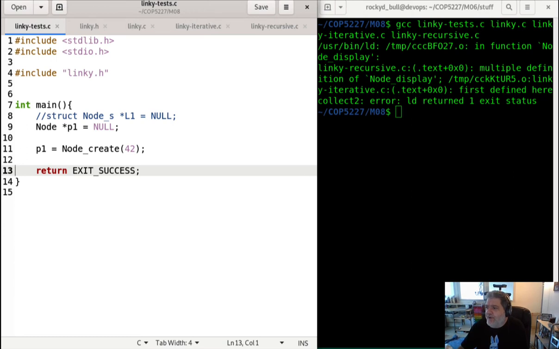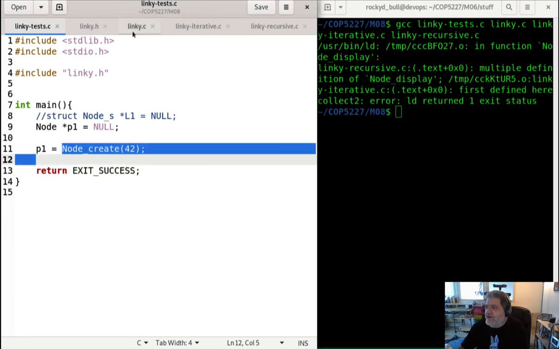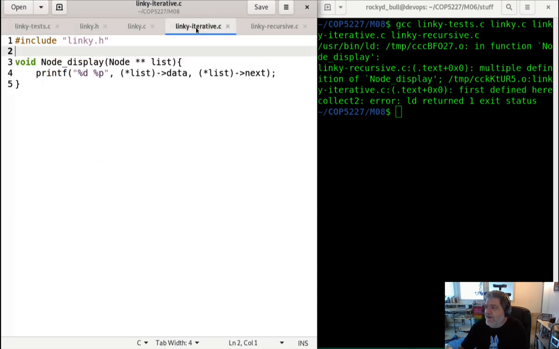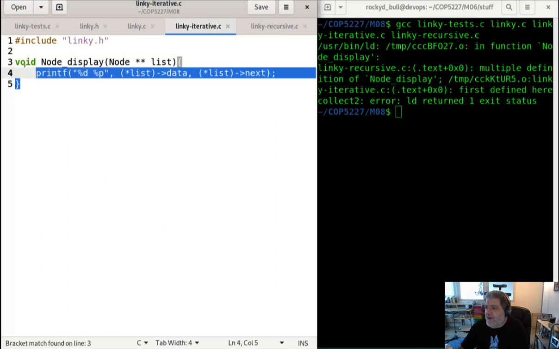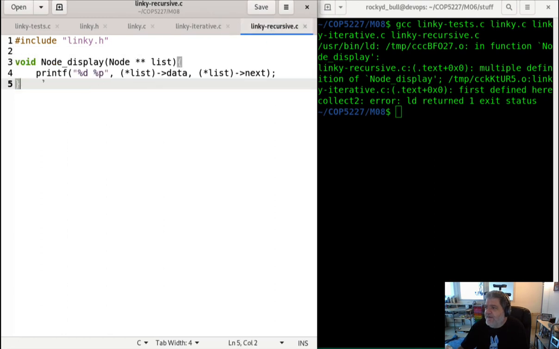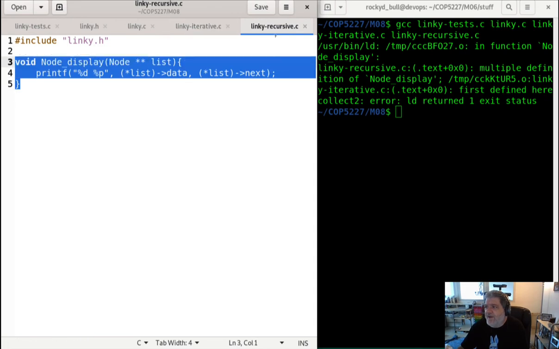That's going to allow me to call node display here without any issue. It's defined not in linky.c, but in linky iterative.c. Here we are. This is the code for my function. But wait a minute. It's also defined here. So both files compile, okay?